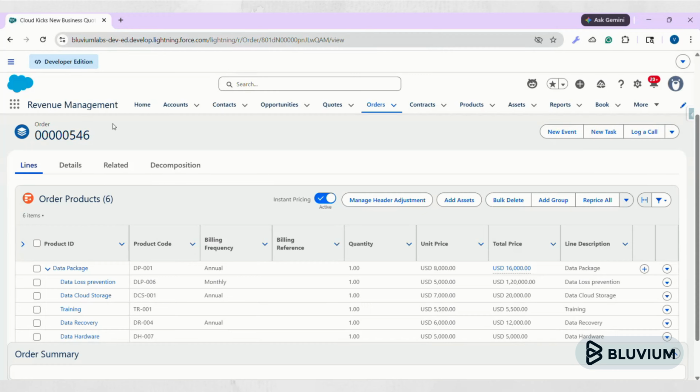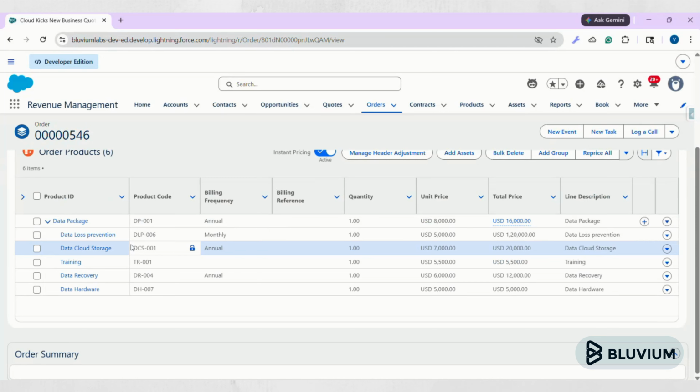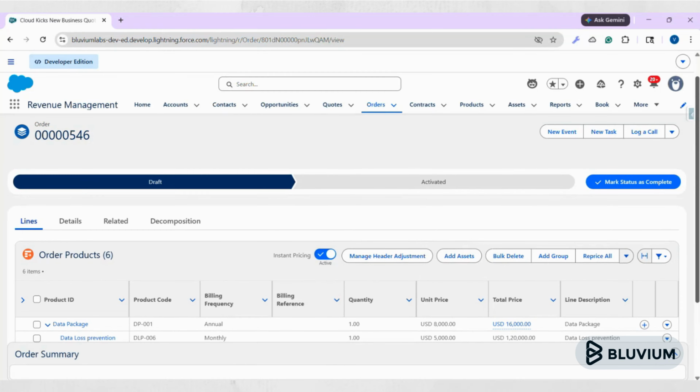So this is my order which I have already created, and it contains these lines. This is my data package, which contains several child products. Some are one time, and there are also software products which are recurring, which will be monthly. Now let's see how the DRO process works.